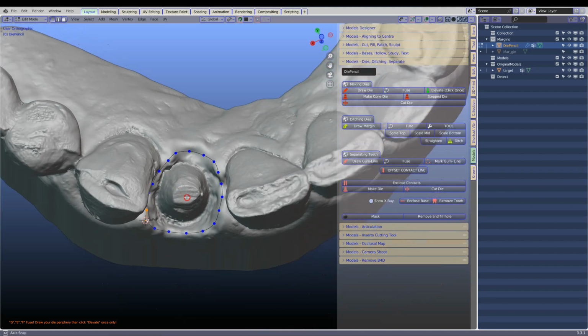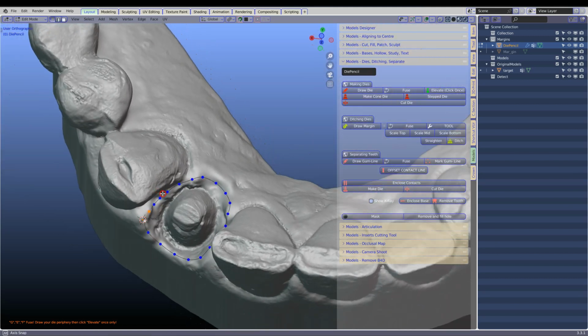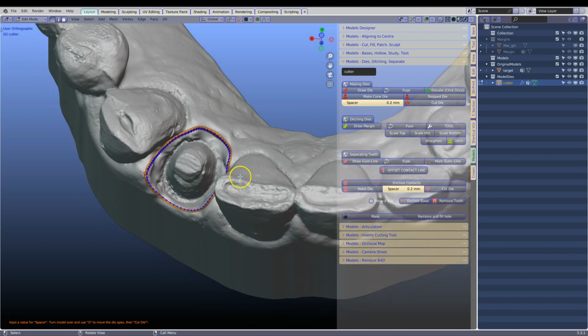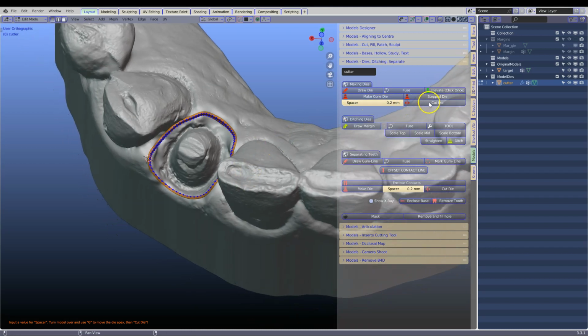Next, navigate the scene from above because it's going to extrude from your eyesight away into the computer, so it's perpendicular to your computer screen. Click on Make Cone Die. Then we're going to click on Elevate. This shifts the tool up a little bit so that it can cut through, and then Make Cone Die or Make Step Die. Select your spacer and then cut your die.